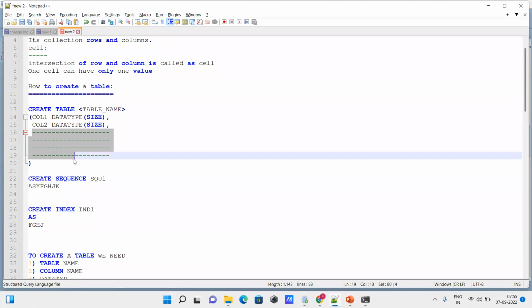N numbers? N numbers, no. 256 columns max. There is no maximum, I think. 250 columns. 256 what? Max columns we can create in a table. Any other?